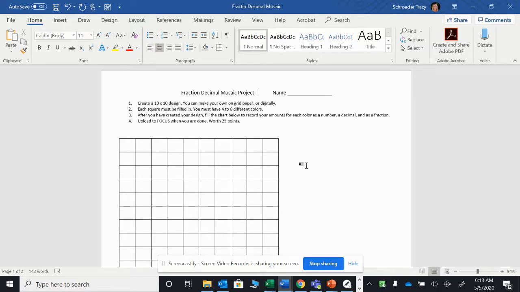After you've created your design, you will fill the chart below to record your amounts for each color as a number, as a decimal, and as a fraction. When you're finished, you will upload this assignment to Focus. It is worth 25 points.